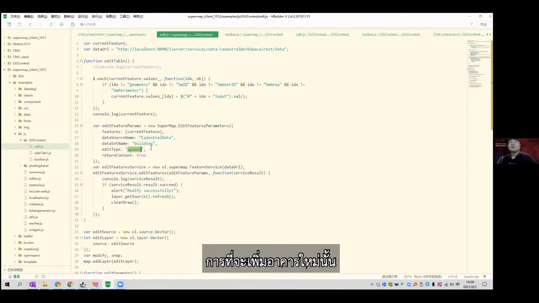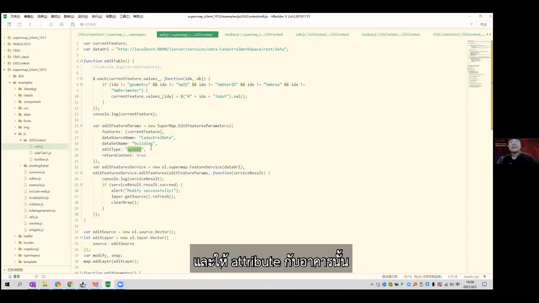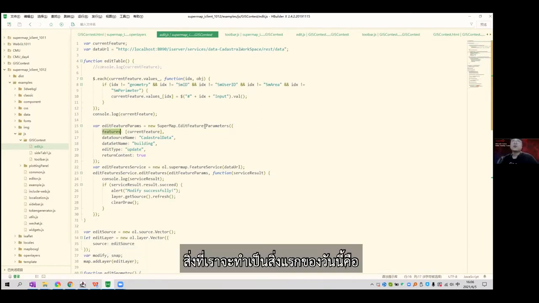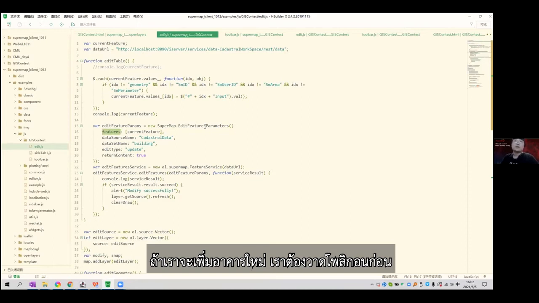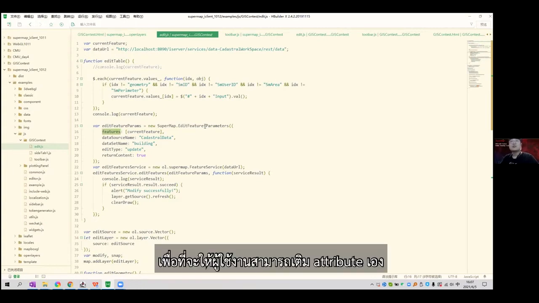To add a new building, of course, we need to first draw a building, right? And then we need to set the attributes of it. We just need to create one feature and then put it as a parameter of the edit feature parameters. So if we want to add a new building, we need to draw a new polygon, and then set the attributes. In order to allow the user to set the attributes by themselves, we need a panel to let them input the attributes they need.